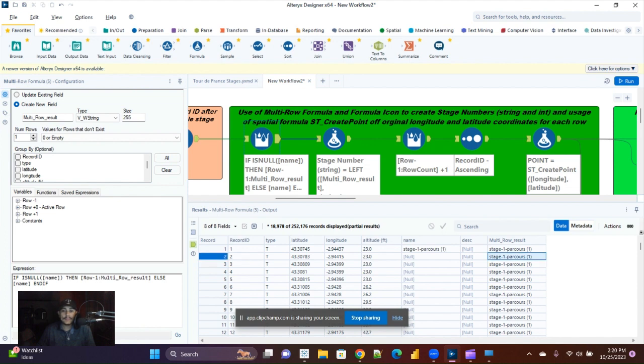Next row. If the name dimension is null, which it is, then do row minus one of the multi-row result. Then basically get the value of the same dimension we're on of the previous row. So simple as that. It's going down the row, checking name to make sure it's null. If it's not null, I'm going to get the value on that dimension name.